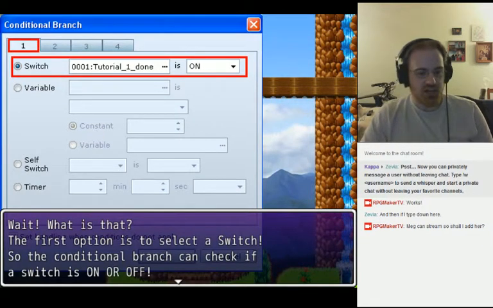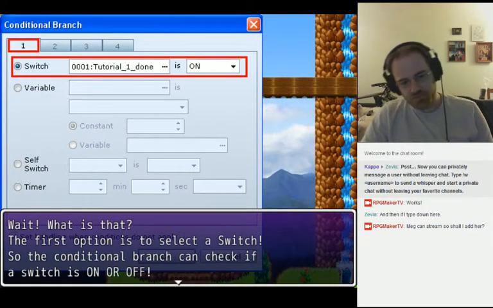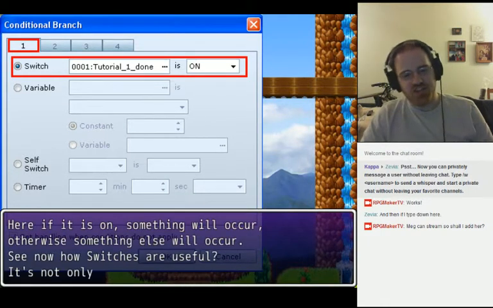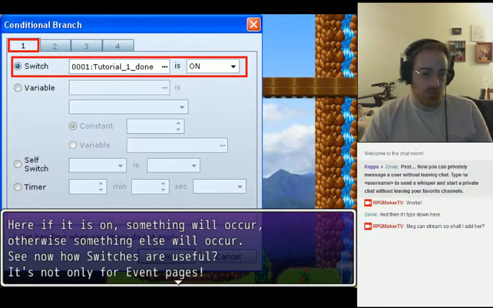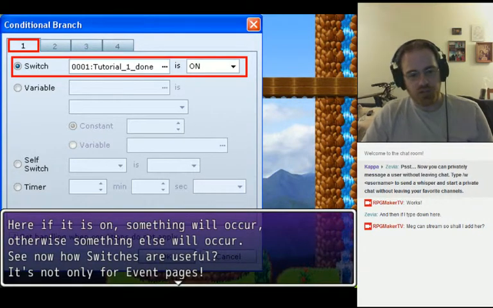So the conditional branch can check if a switch is on or off. Here if it's on, something will occur. Otherwise, something else will occur. See now how switches are useful? It's not only for event pages.